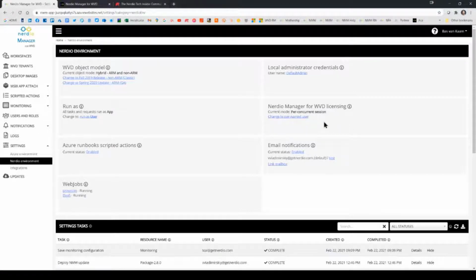Licensing can be changed on the fly as well. We have named and concurrent licensing. If you would like to learn a bit more about that, just leave me a note. And the object model has to do with, well, it's set to hybrid here, and it has to do with what you are able to manage from within Manager for WVD, meaning just tenants, just workspaces, or both. In this case, it's both, and that's because it has been set to hybrid.